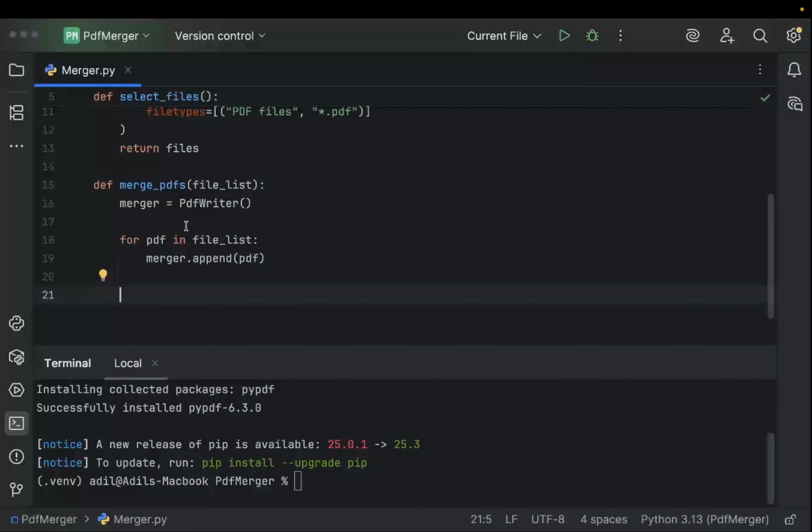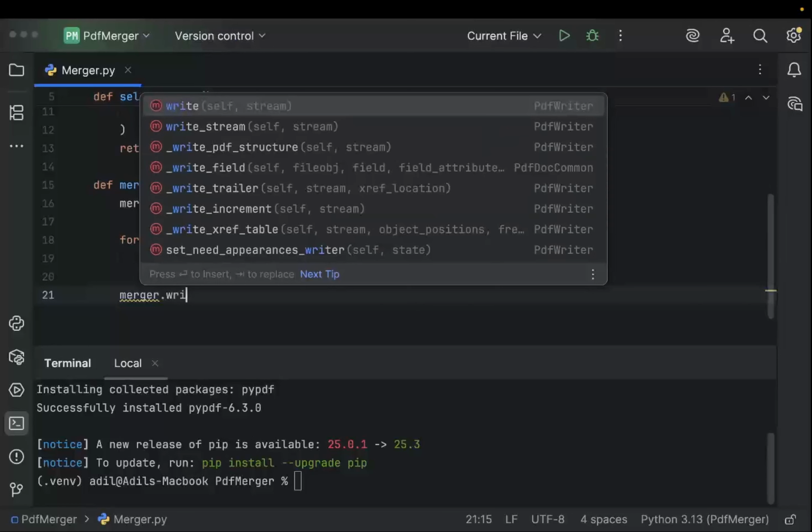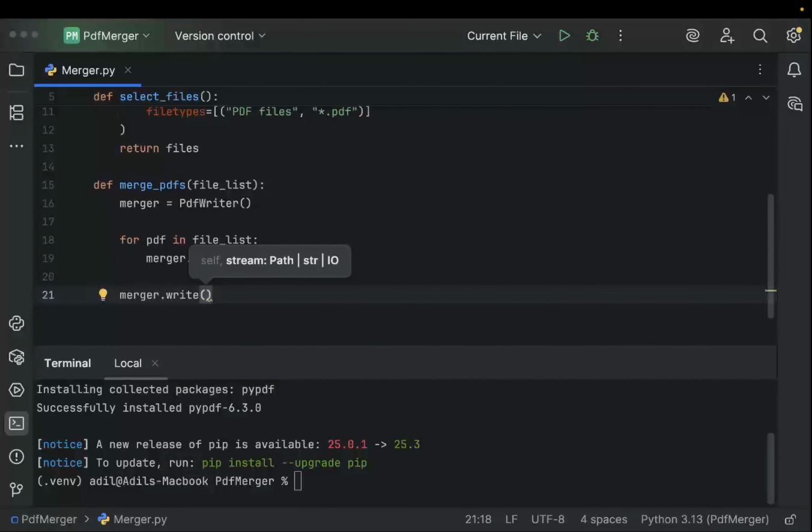Now in that function we need to do another thing, that is merger.write. So we have to create a new PDF file with those old ones. So here we're gonna write merger.write. Write means create actually, and in the method we have to give a name. So let's call this merged_output. You can name this anything, and the extension would be pdf.